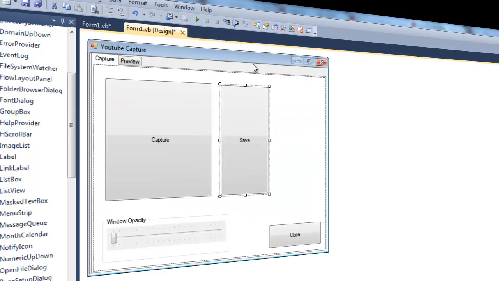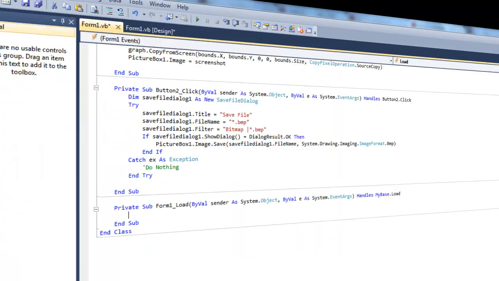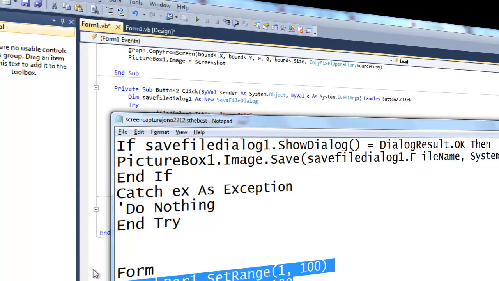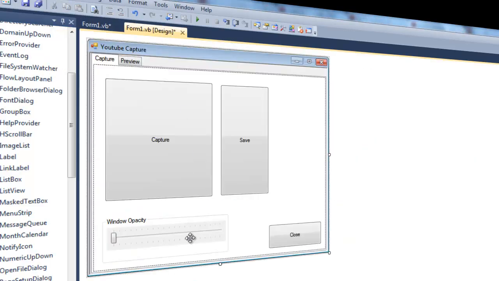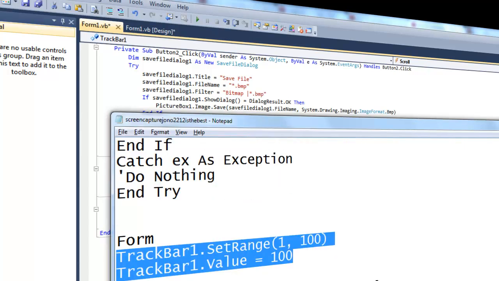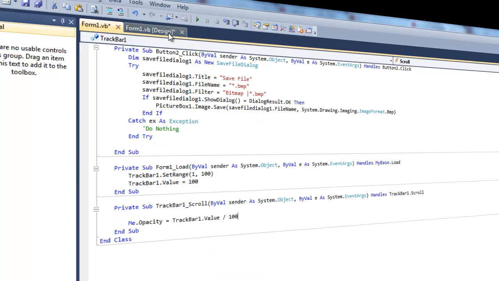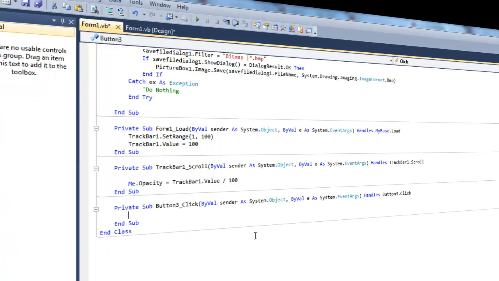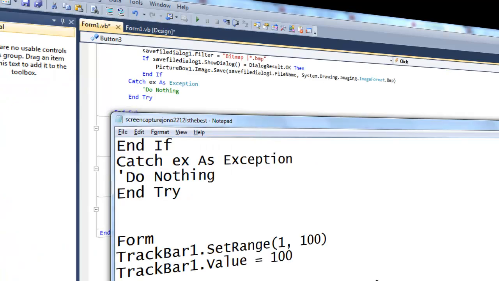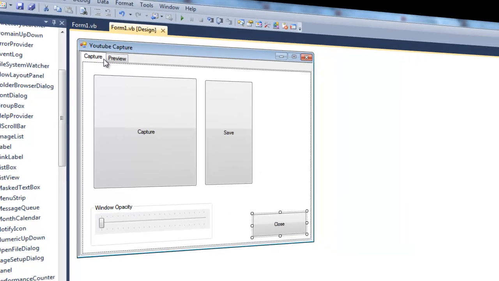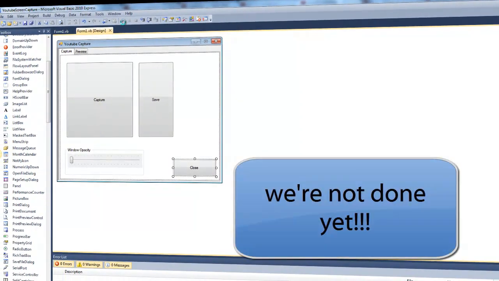And in the form, so you double click the form, we should have this. And for the window opacity, I'm just going to upload this screen capture file, the one that I keep looking at for the instructions, to Mediafire, so you can look at that. Hopefully Mediafire doesn't close down like Megaupload, but yeah. Now it's done. Pretty easy.